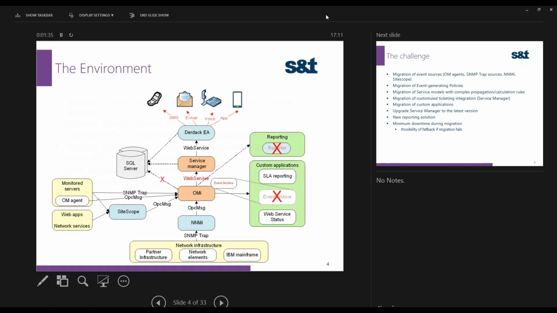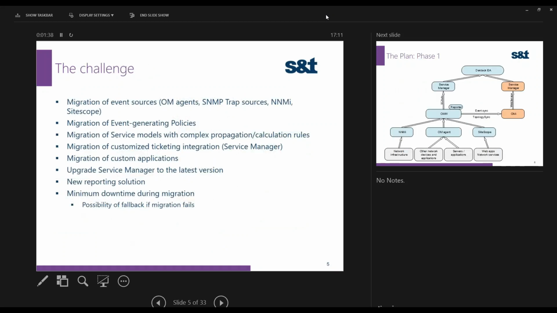So the challenge was, of course, to migrate all of the event sources. Like I said, we had OM agents, we had SNMP trap sources from applications, devices, all kinds of things on the network. All the network devices monitored by NNMI and SiteScope.